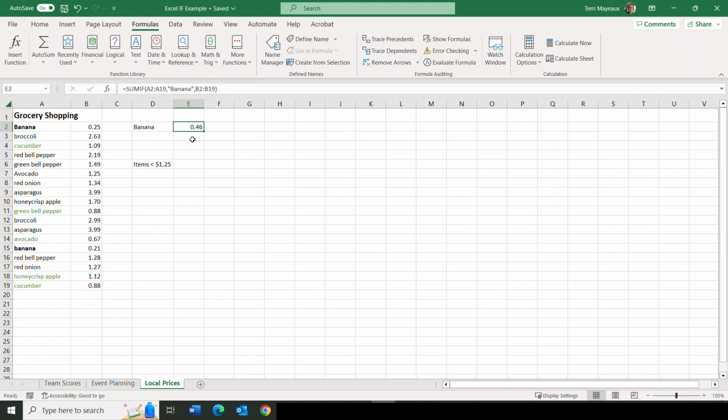And it tells me that if I buy a banana from each store, that would cost me 46 cents. And sure enough, here's banana 25 cents plus 21 is 46 cents. Now, maybe this is a sort of nonsensical example, but it shows how you can take a fairly random list and then find what relates to that random list and sum the numbers together.